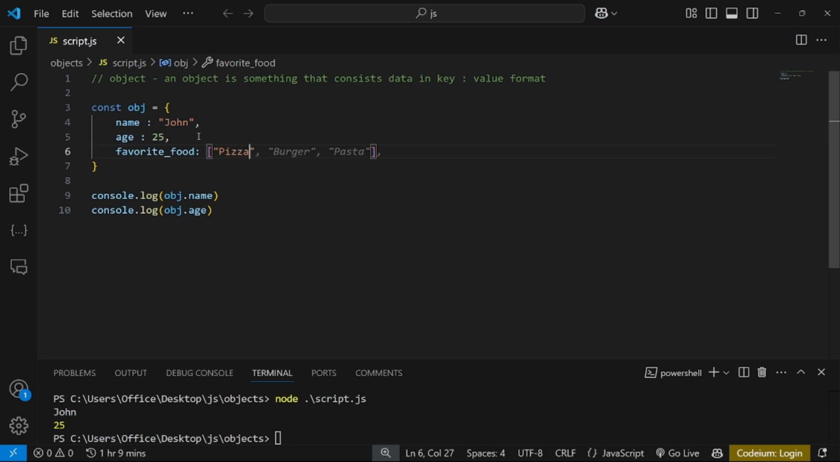So that can be pizza, burger, no, bhatura, that is the famous one in India, chole bhature. And of course we will add one more, that is paneer, okay. Now these are the favorite foods of John, and we have kept them in an array.